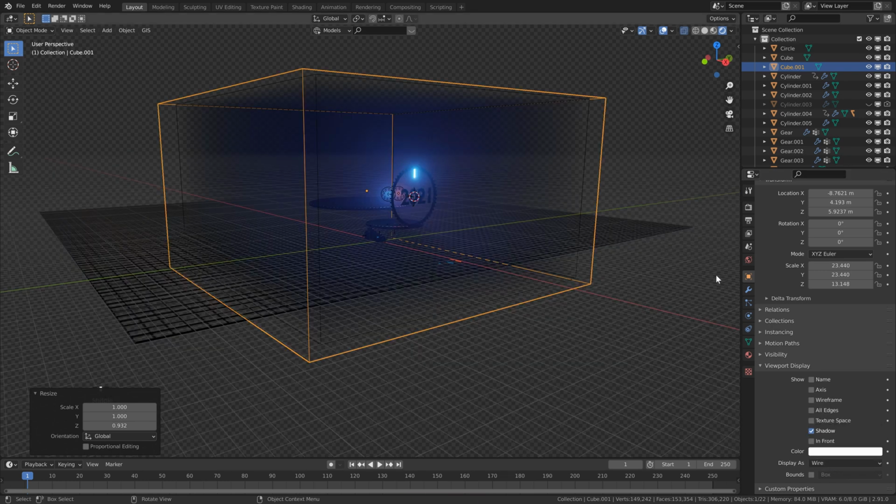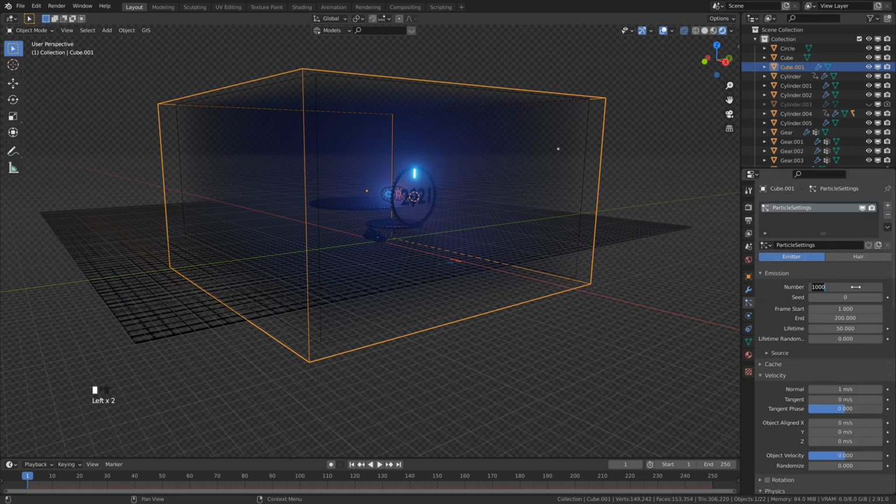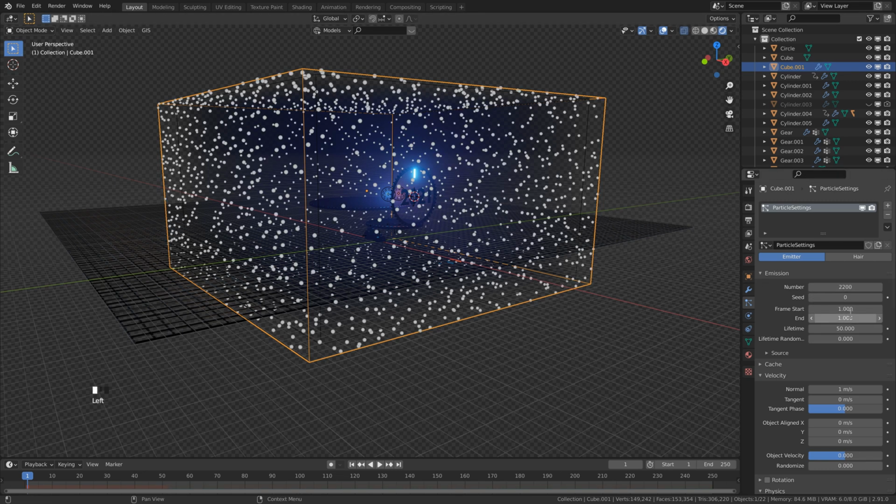Now we can add our particles, so head over to the right and we're going to click particles. Click the plus to add a new system. Then again, this is more personal preference than anything, but if you want to get the look that I got, just follow these settings. So 2200, make sure that both your start and end frame are set to 1, and then your lifetime is set to the length of the animation.